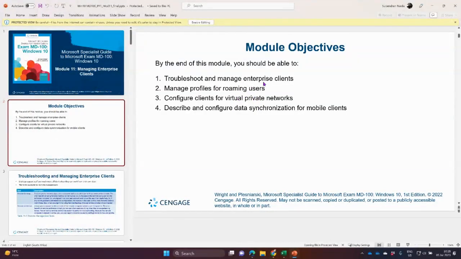So that's a roaming profile that's associated with you as being a roaming user, meaning you don't just use one set desktop, you have multiple desktops in the college that you can use. Configure clients for virtual private networks, how to connect your Windows 10 computer to a VPN, and then describe and configure data synchronization for mobile clients. Data synchronization, we know, is ensuring that I have the same information on the server and on the local mobile device. For example, my email, I could download it to my phone, and the copy of the email that I have on the phone needs to be the same as that on the server. So that's synchronizing.